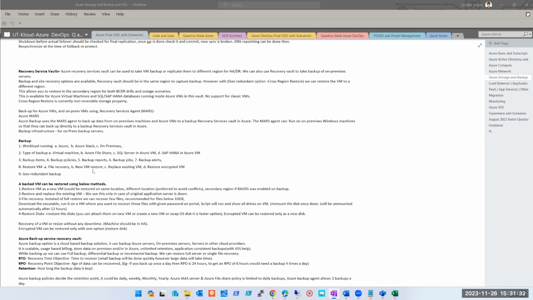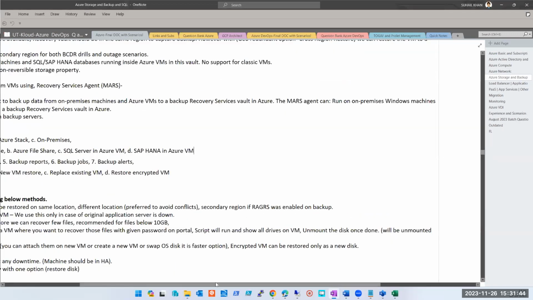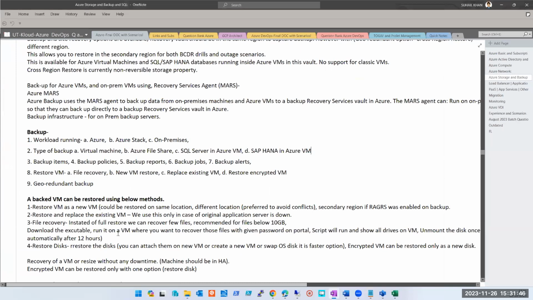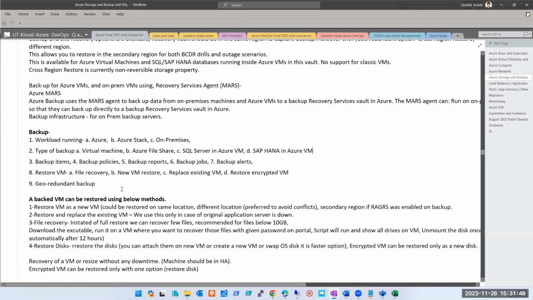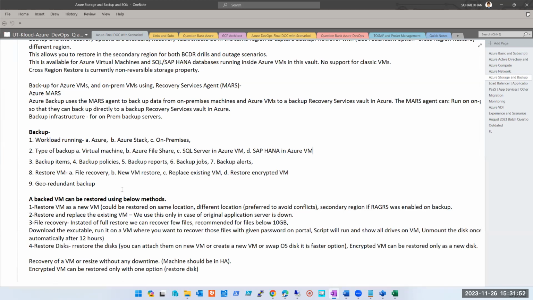Right now, let's talk about this one first, the ninth option. I hope you guys can read it. Geo redundant backup. This is an obsolete question now. I don't think anyone will ask, because earlier when we used to do backup, the backup file used to have redundancy in LRS. Okay, tell me one thing.